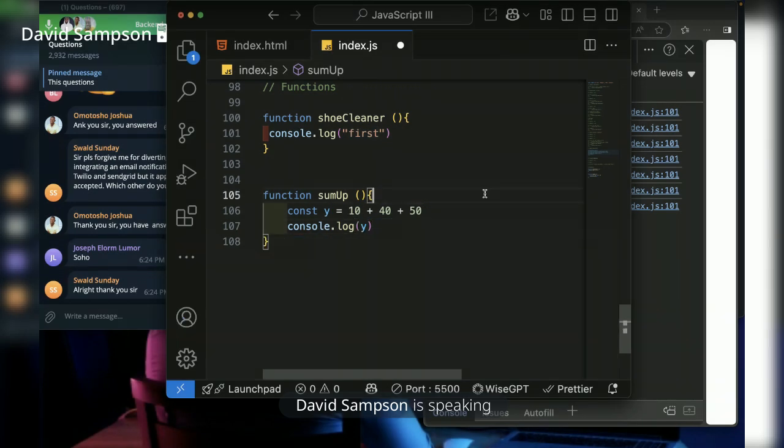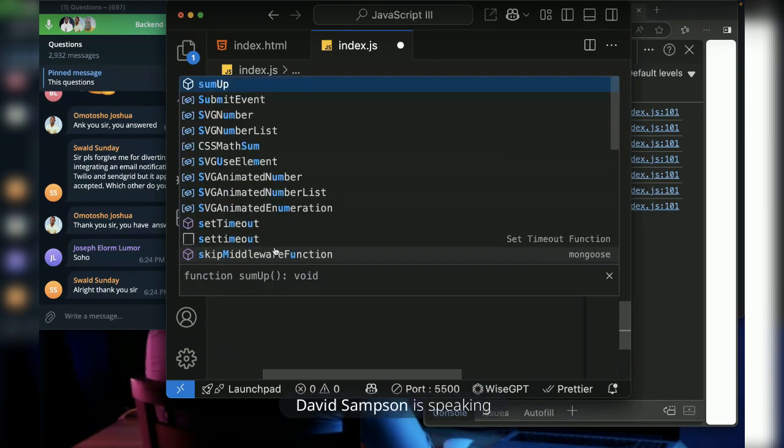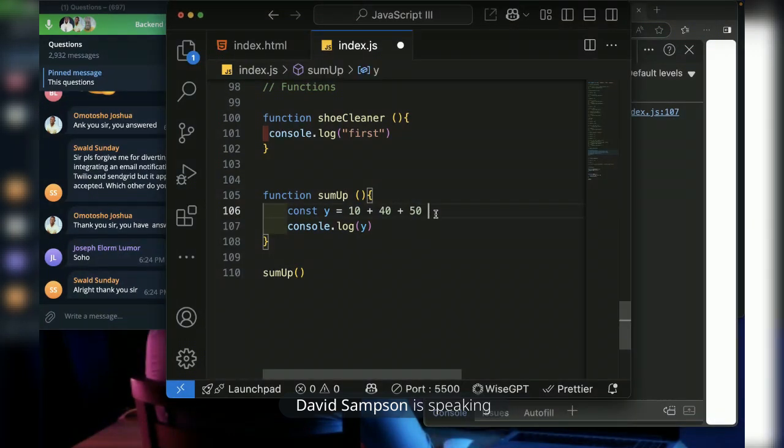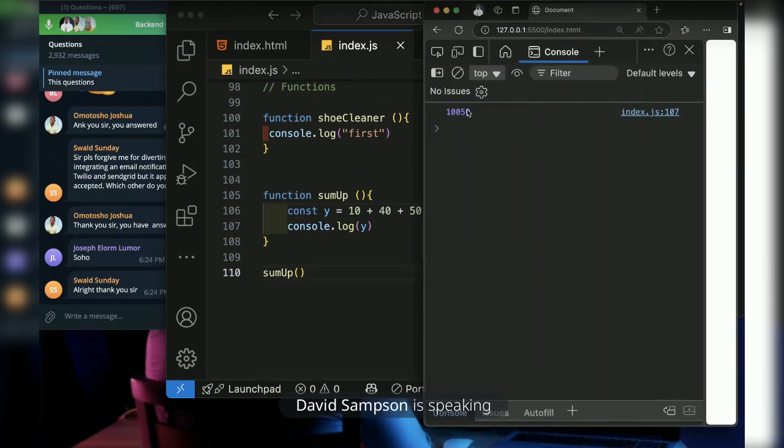So this is a function. It will just do a sum of mathematics, 10 plus 40 plus 50, add it together and save it inside the variable called y and then console log the variable y. If I come here and I call sumUp and save, you see it is printing out 100 because that is what the function is programmed to do. However you want to increase the mathematics is entirely up to you.